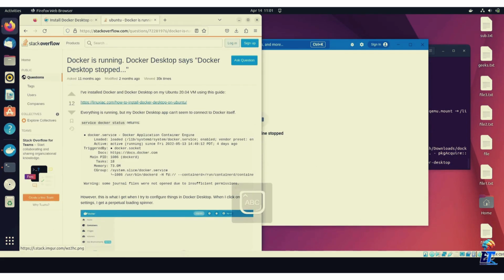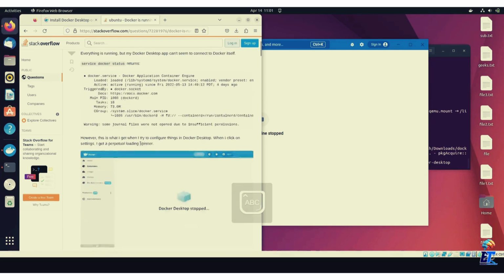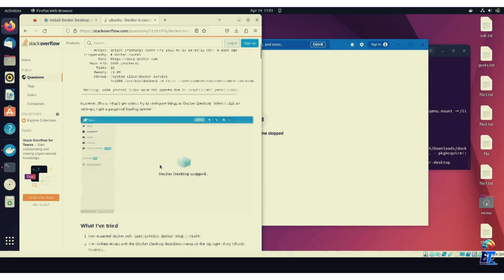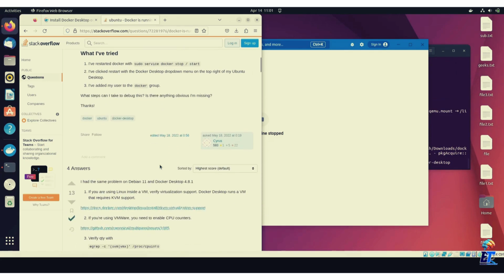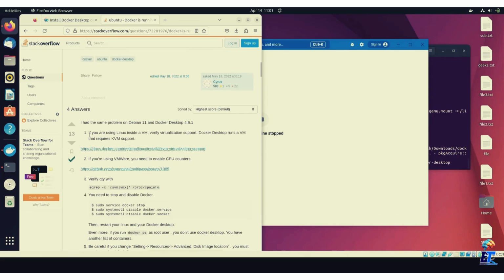If we want to check the version, you can use this command. The current version we have is 23.0.3. So this is the very basic thing; you can do this from the official documentation. Later on, we'll see how we can install Docker Desktop on the Ubuntu machine.